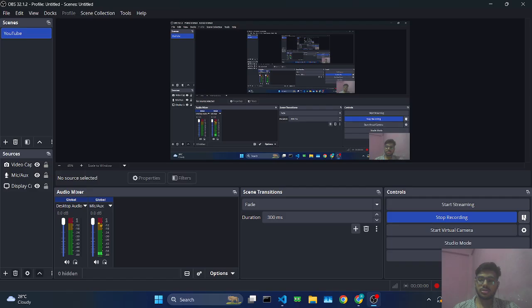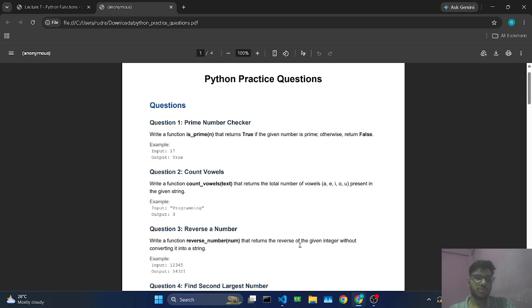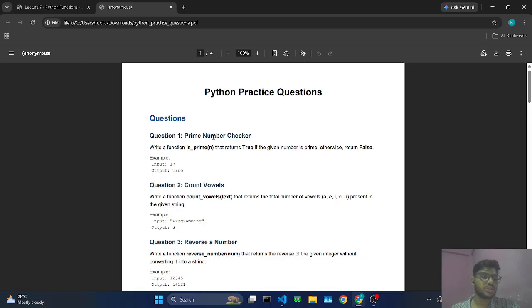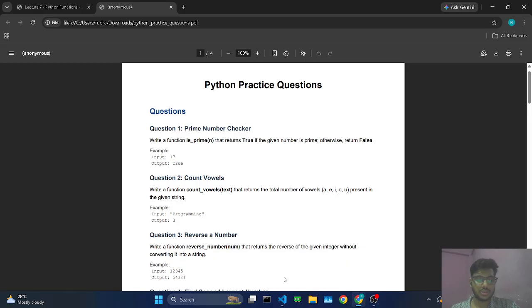Question number one, which is the prime number checker. Write a function is_prime. We will take an input number as a parameter, and the function returns true if the given number is prime, otherwise returns false. If you remember, we did this question in the previous lecture's practice questions using a loop. Now in this case we are creating a function, so it should be easy.